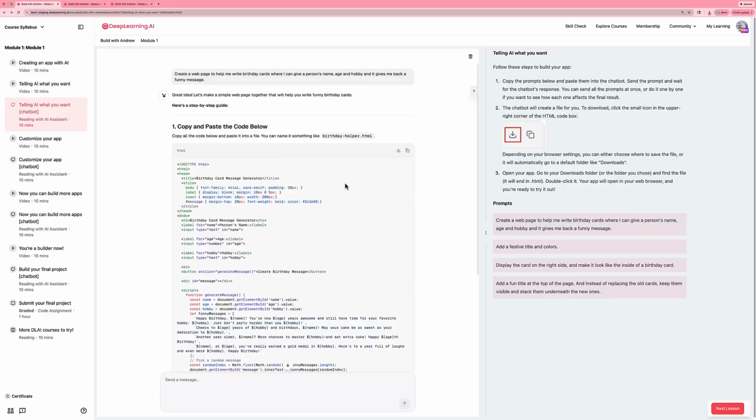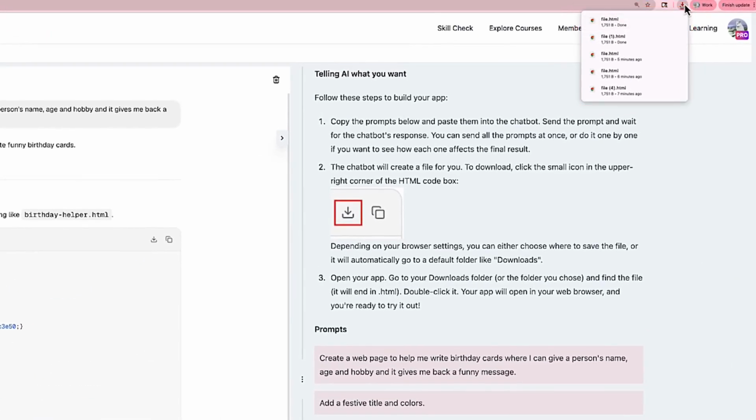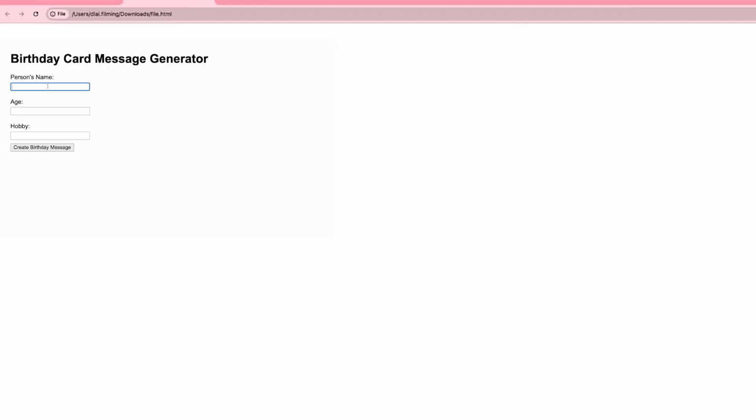Now that the AI has finished generating all of this HTML code, I can click this download button. And here I'm running Chrome on a Mac. I'll show you later what to do if you're on a different machine. And I can go to this downloaded menu here and open up file.html. And this has created a little birthday card generator. So here's Karen, 27, and I can create a simple birthday message. Not bad.